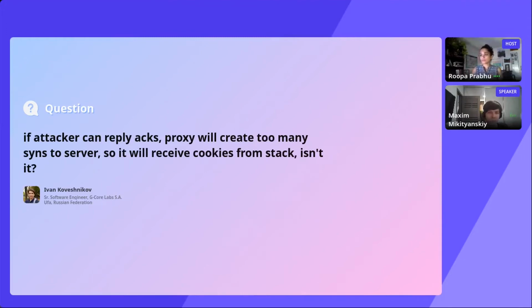Okay, so if the attacker can, I guess, replay hacks, send them again, the proxy will create too many SYNs to the server, so it will receive cookies from the stack, isn't it?